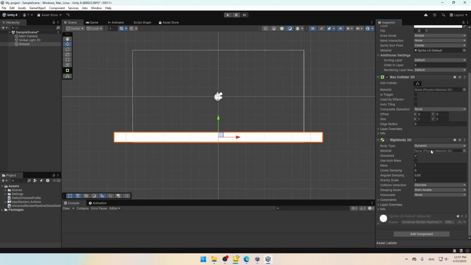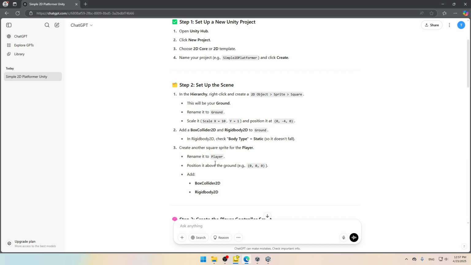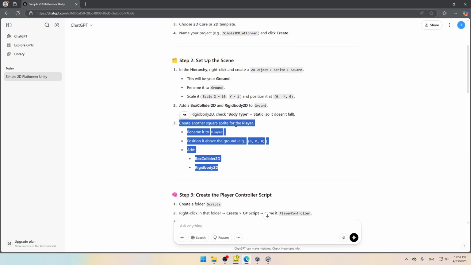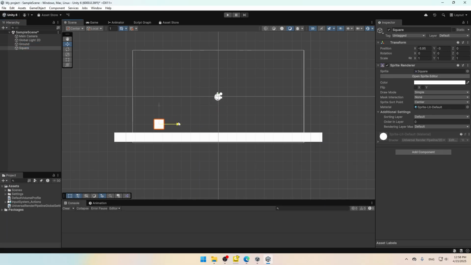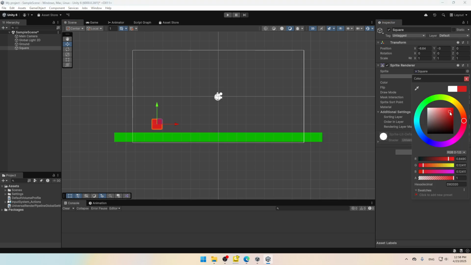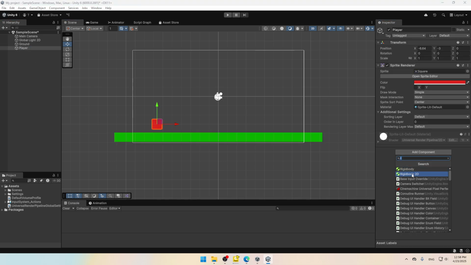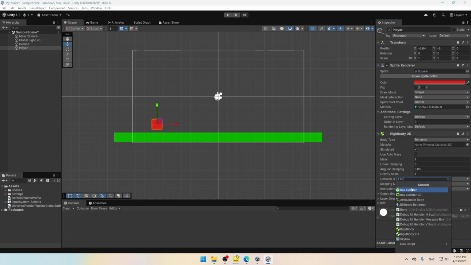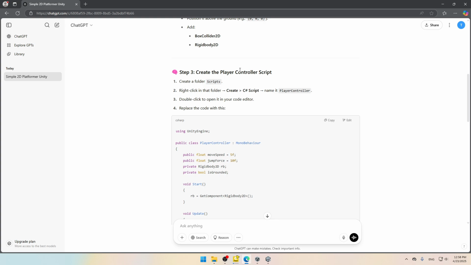We set the physics body type to static. Now we create the player and add collision and physics according to the instructions. We have successfully completed the second step.